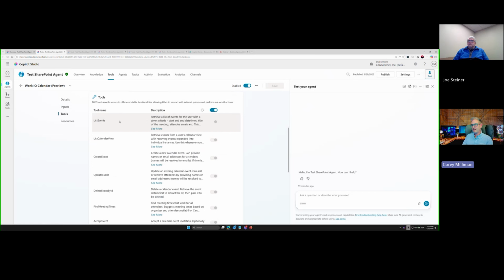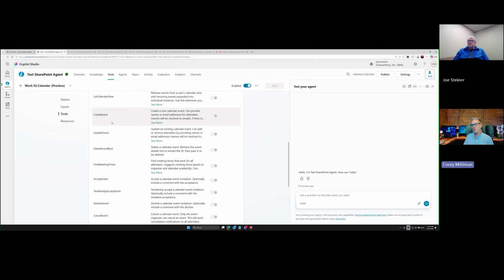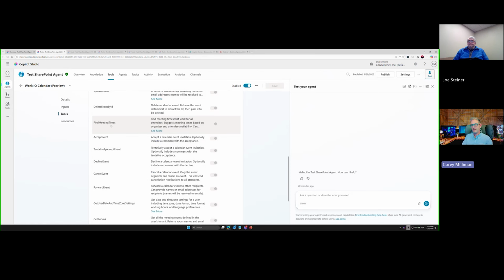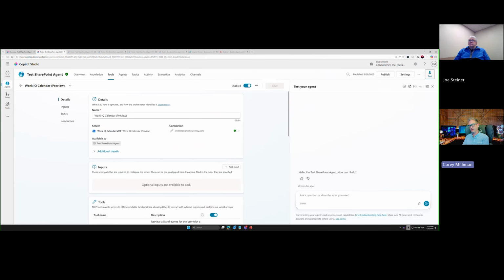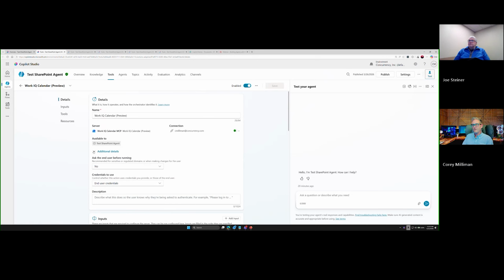So all of these commands are available without manual configuration of a connector for Outlook. So it can find meeting times, it can accept. All of these are available, and there's no other configuration I have to do here other than add that. For these additional details, if I were to publish this agent, I would use the end user credentials instead of the maker credentials. So that way it's respecting the permissions and our governance for our end user and security, and it is only acting on what the end user has access to.